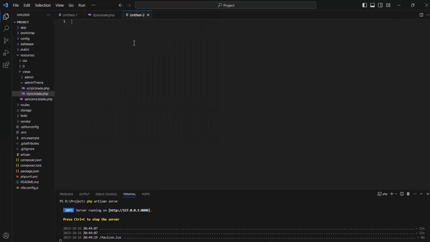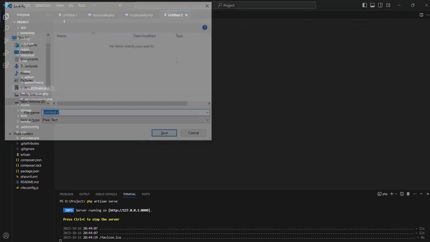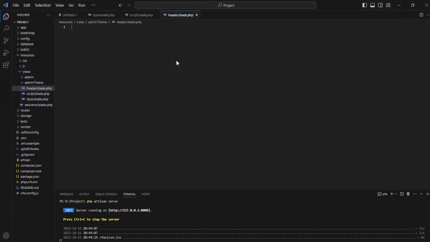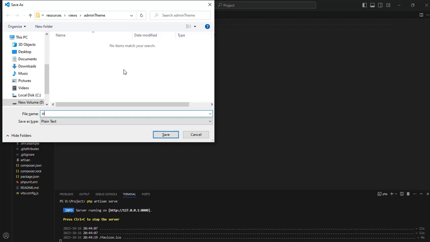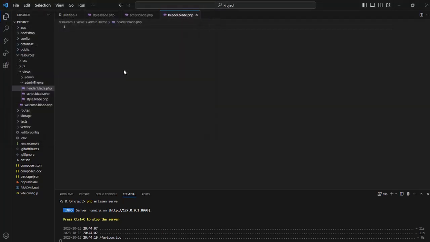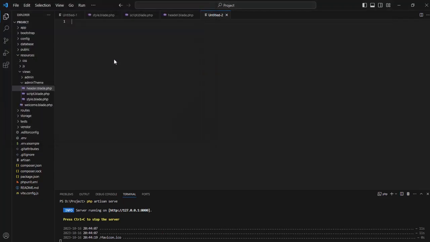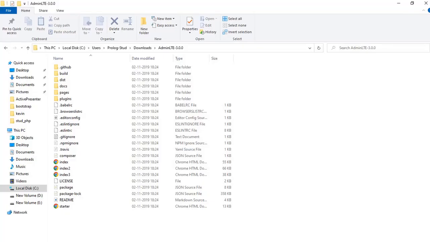A third one is header.blade.php. Fourth one is sidebar.blade.php. Next one is footer.blade.php. So these are the basic files which we use in our master layout.